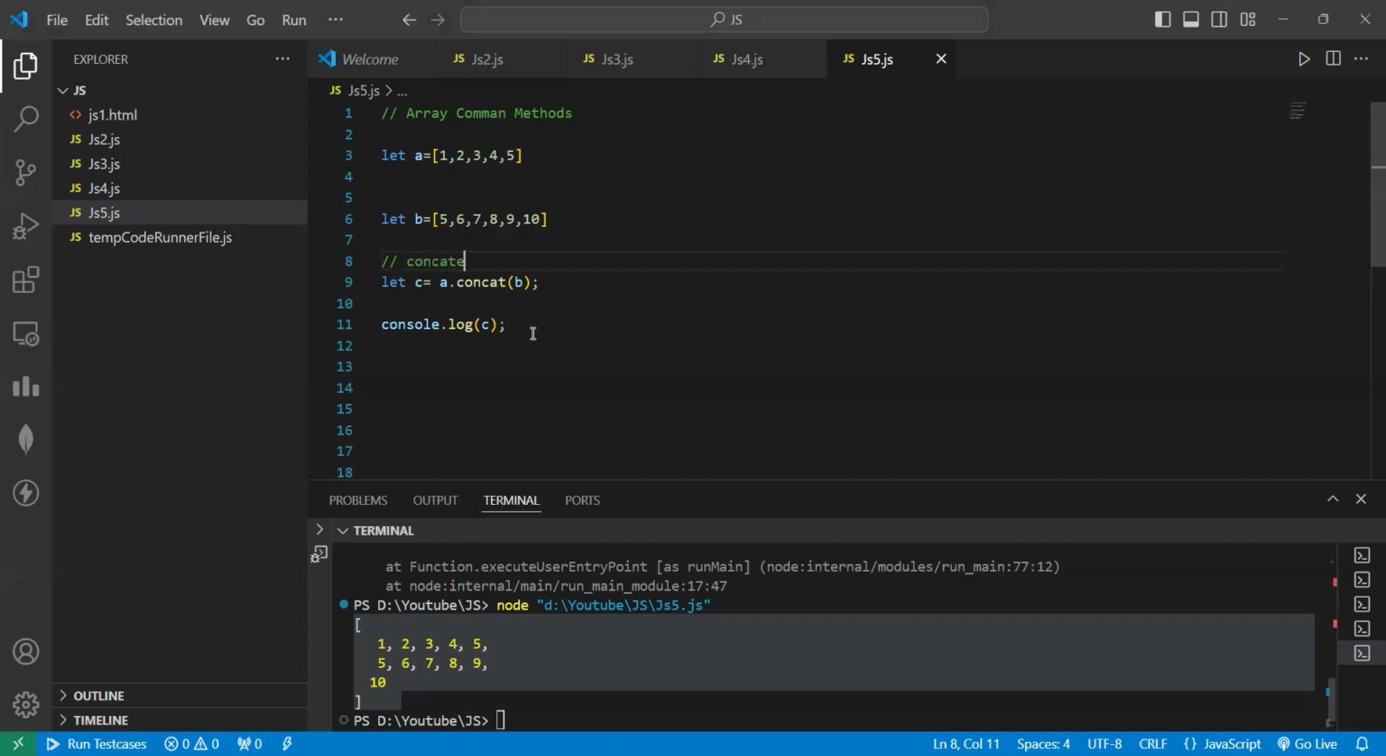Let's move on to the very important function called slice. There are basically two methods which are very important that you will use, and we are going to discuss splice also after this. So what does slice actually do? Slice gives us a part of the array, which the name itself suggests. Let's see the code part and how it actually works.